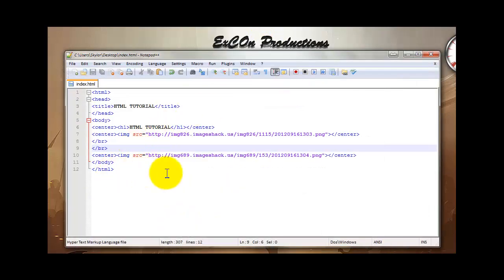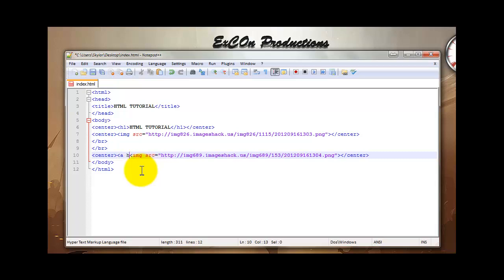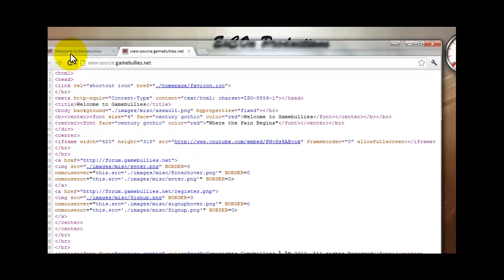So now that we got that, let's add our URL. What we're going to do is, right here, in between the center and your image, you're going to do a href equals, and then over on the other side, just before you end your center, we're going to do an a. So now we need a URL. Let's get a URL real quick.